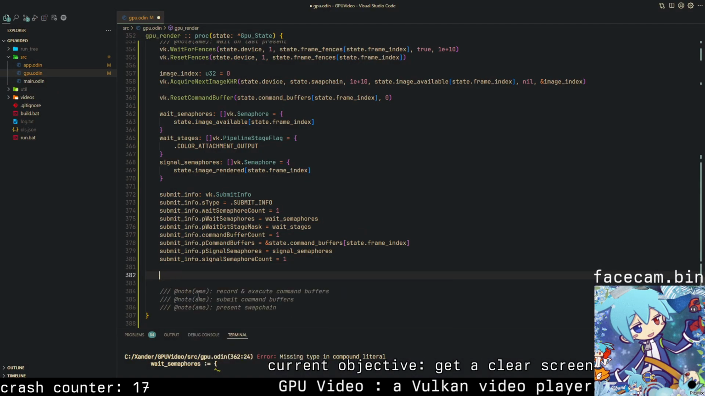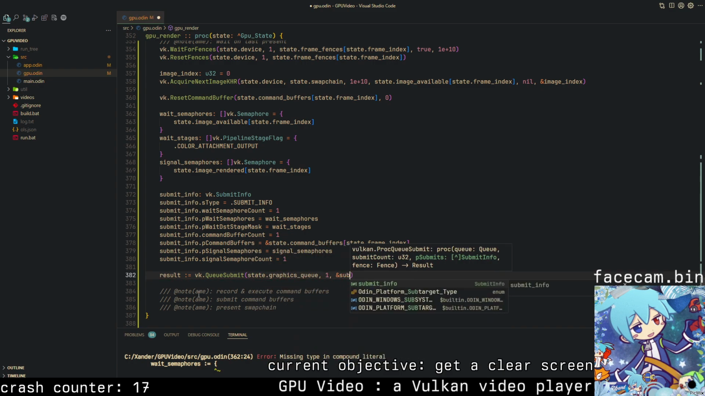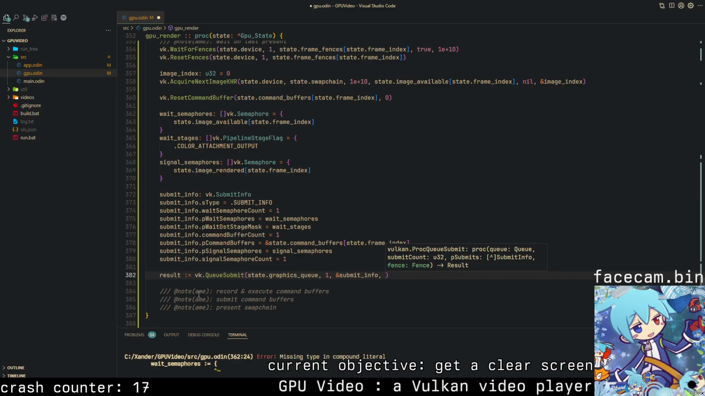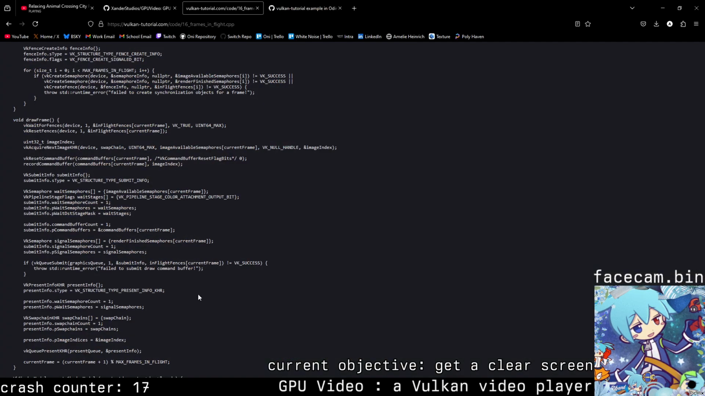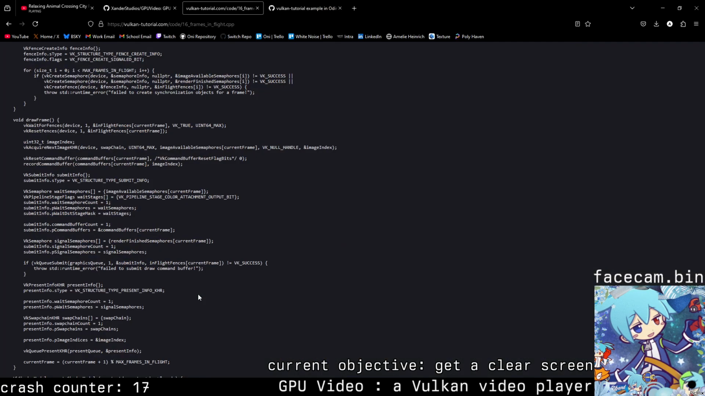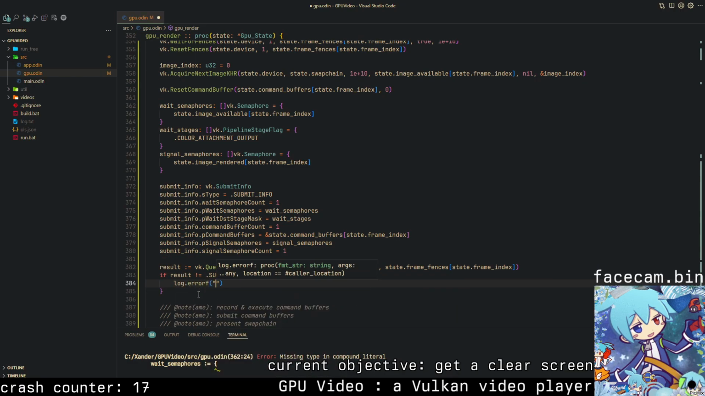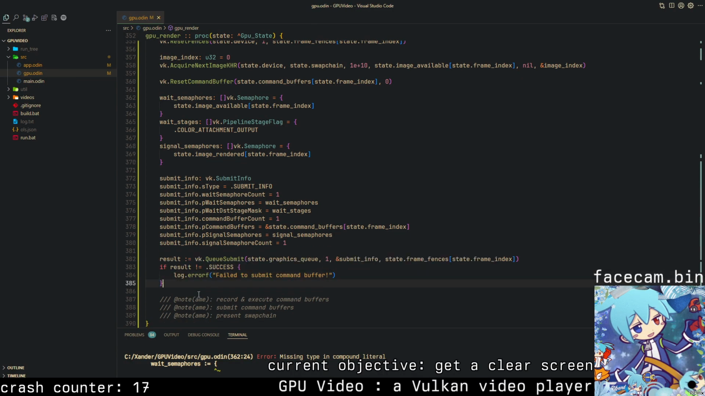Result. Oh, now we need to actually make result. vk.queue_submit, state.graphics_queue, one submit info and fence. We don't. Oh yeah, state.fences[state.frame_index]. If result is different to success, log.error failed to present and failed to submit command buffer. Like this.